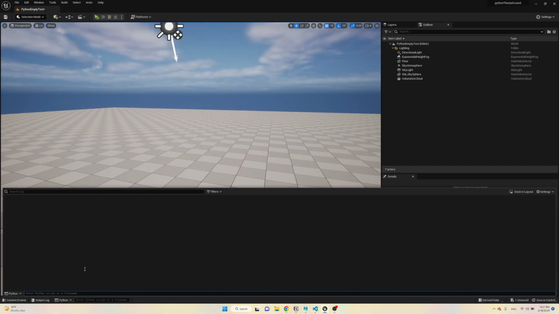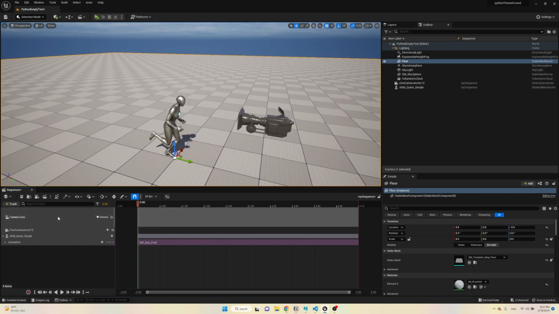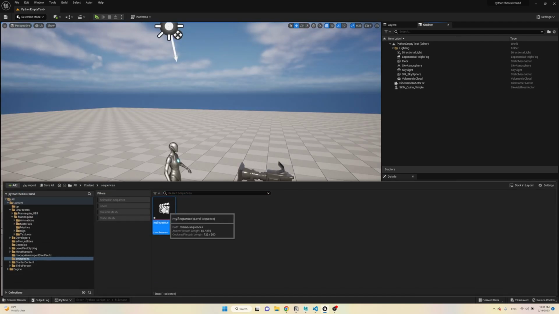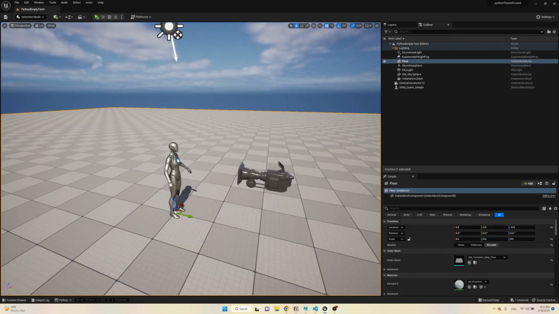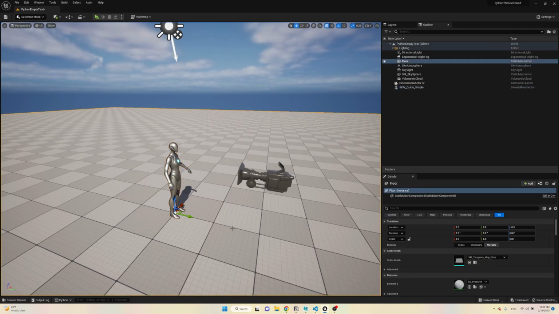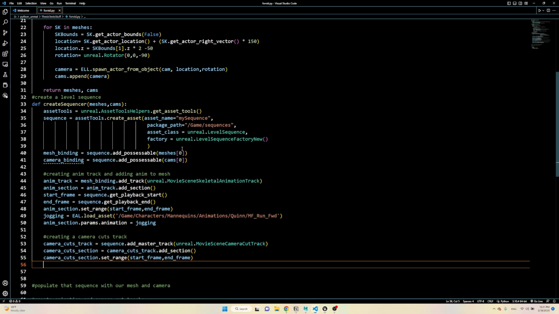Clear. Reload. Look at that. Camera cuts track and animation. Crazy. Cool. Now we have to bind our camera, much like how we bound our animation file to our skeleton. We're now going to bind our camera to that camera cuts track.